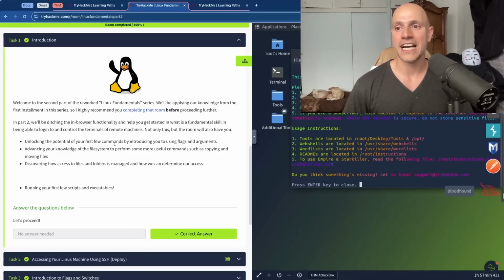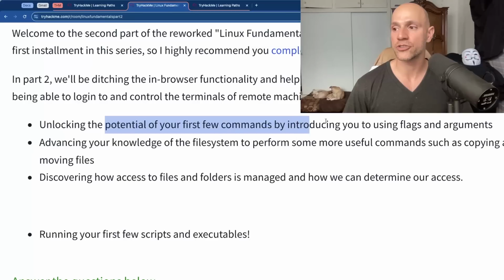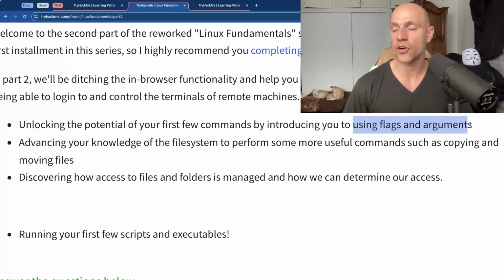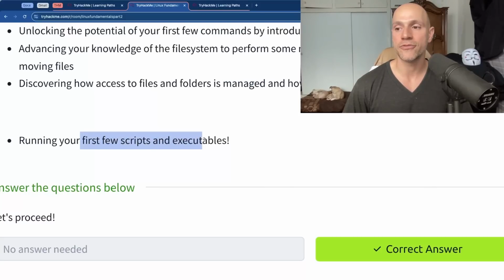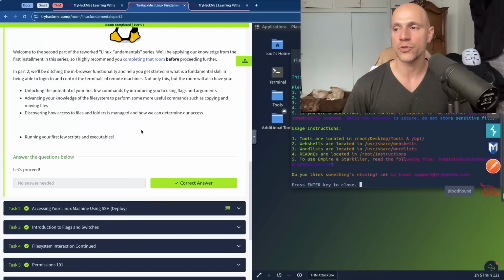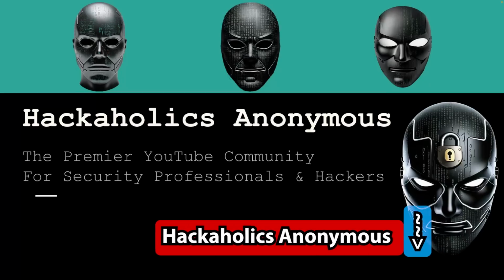That being said, our introduction to this particular room essentially says that we're going to unlock the potential of a few commands by using flags and arguments. We're going to go through the advanced knowledge of the file system to be able to do something like copy and move files, which we kind of already talked about in the last video, the fundamentals video, and then how to access files and folders and how access to them is managed and how we can determine our access and run the first few scripts and executables. So should be pretty exciting and very much ready to get into it.